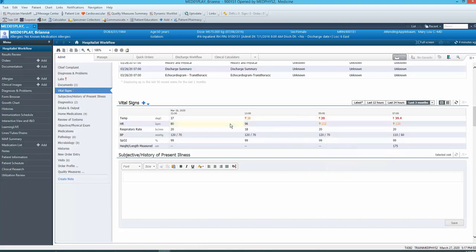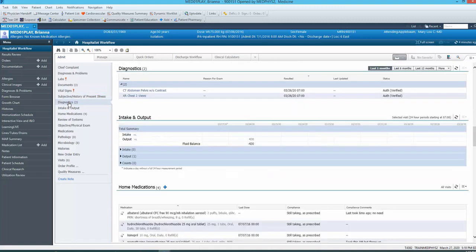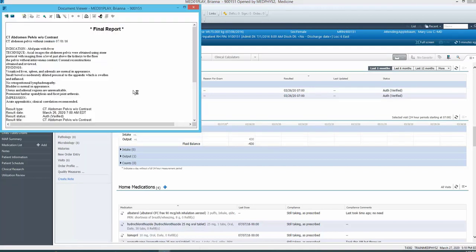The Subjective History of Present Illness box is an empty free text box where I can utilize Dragon or I can type to document a history of present illness. Whatever I document in this box will automatically pull into my note as I create it in a moment. Any diagnostic exams already performed on this patient will also be pulled into this page automatically. Clicking on the name of the exam will display the report.